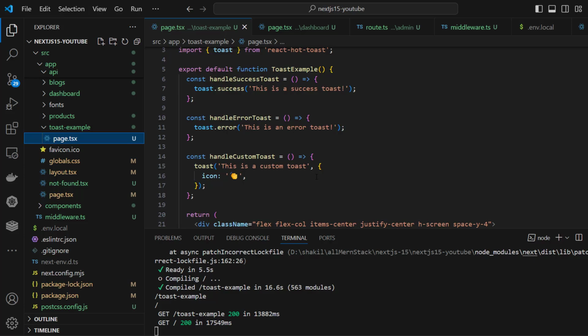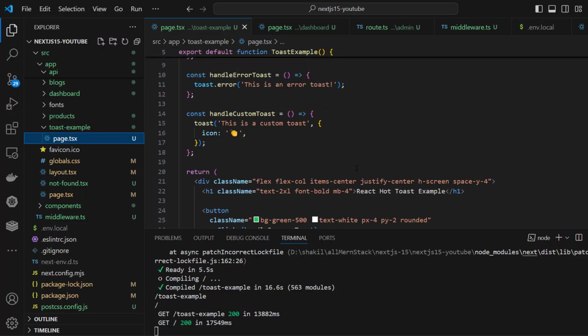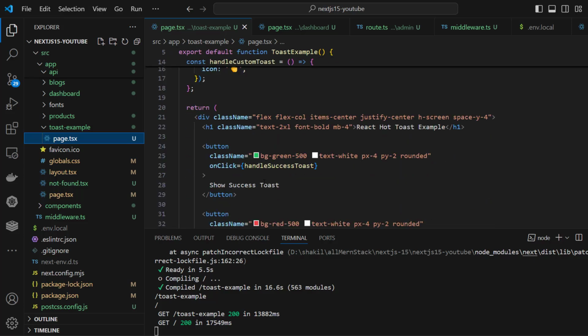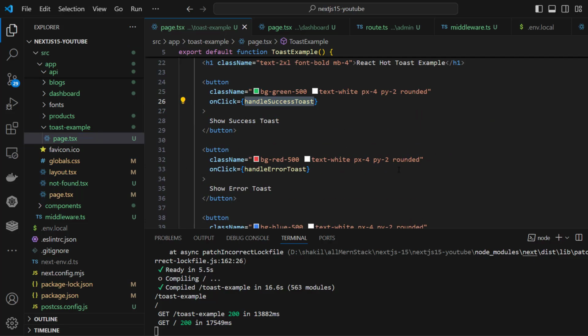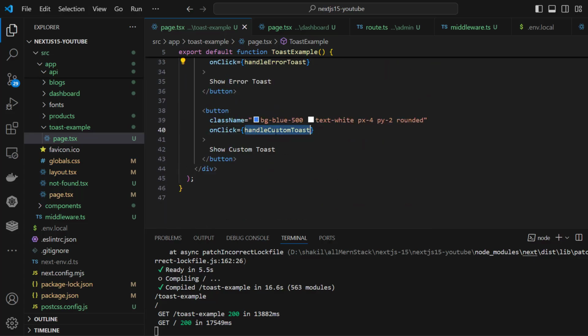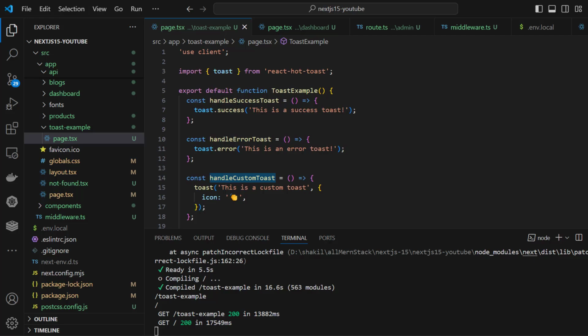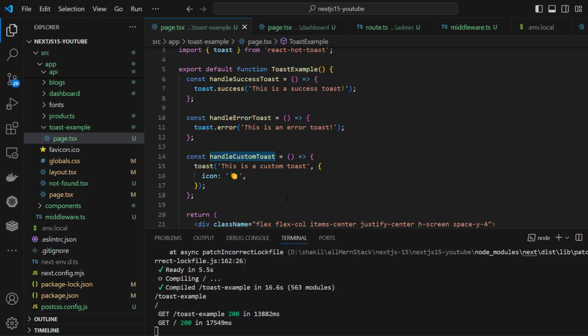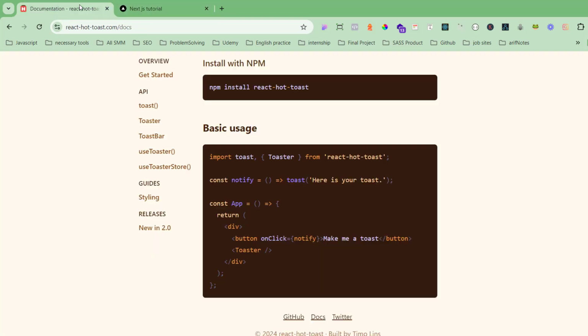I'm adding buttons over here, and if you click show success toast, it will trigger. Show error, it will trigger, and it will trigger the custom toast. So all the logic is written over here. You need to import toast, toast.error, toast.success. You can get the full documentation over here.